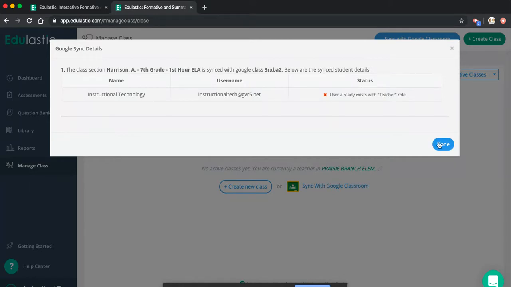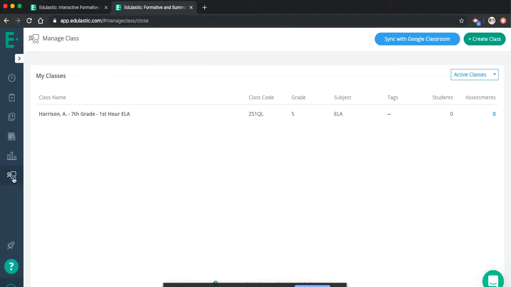So that's it. So now it's going to switch my tab over here to the very bottom. So I was on my dashboard. Now I'm switching to this bottom tab where it says Manage Class, and I'll see my class name, my class code, etc. And it's going to pull in all those students for you, which is awesome. So that is how you sync with Google Classroom.